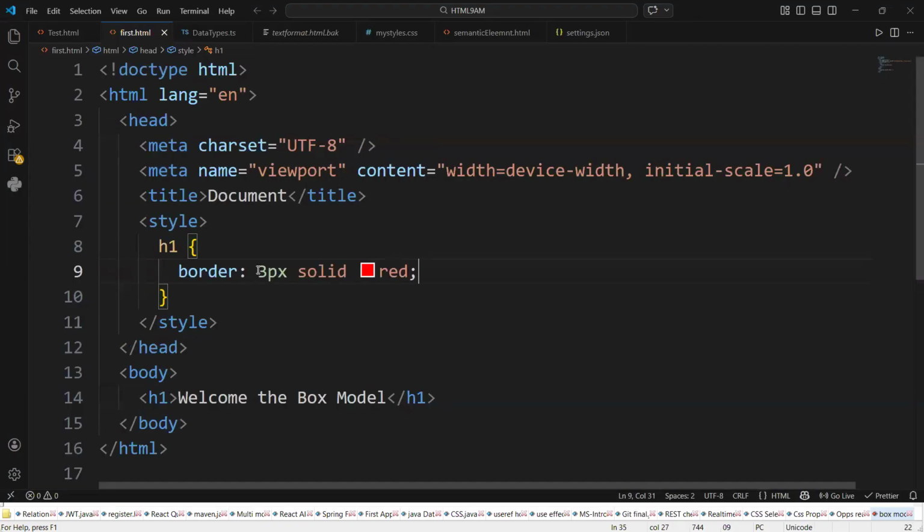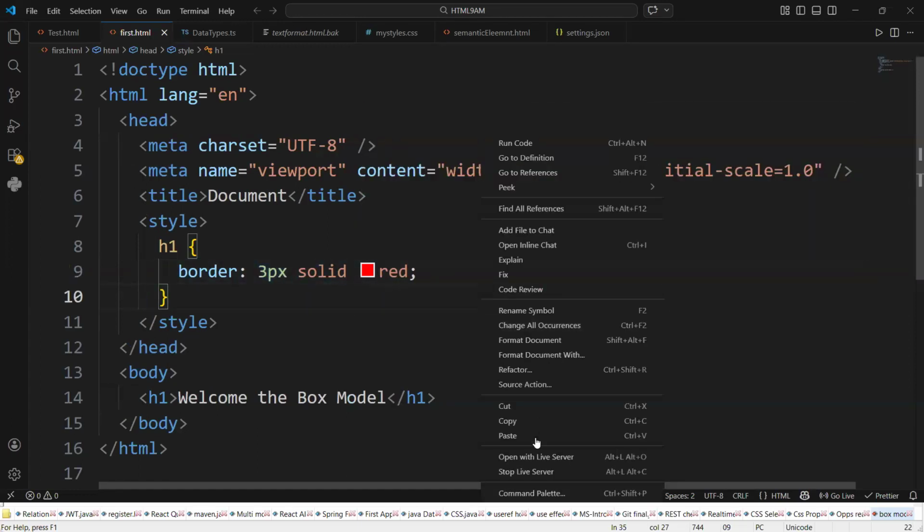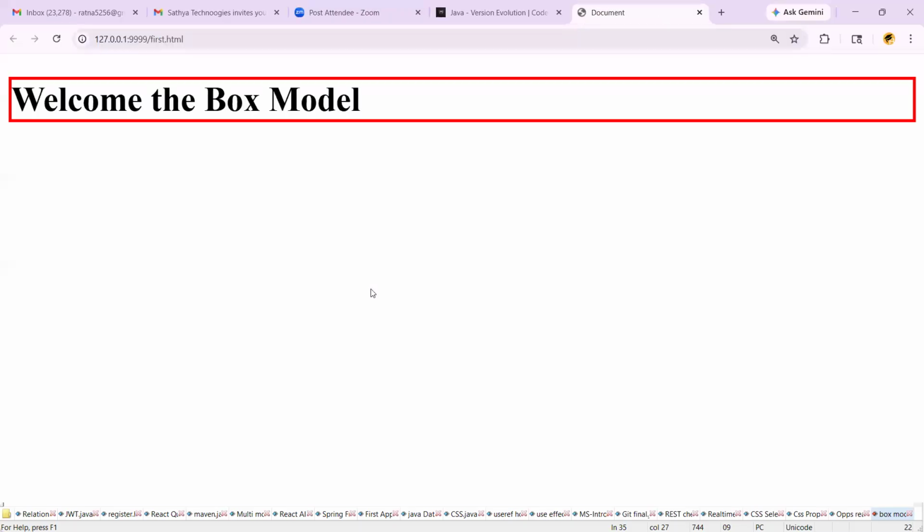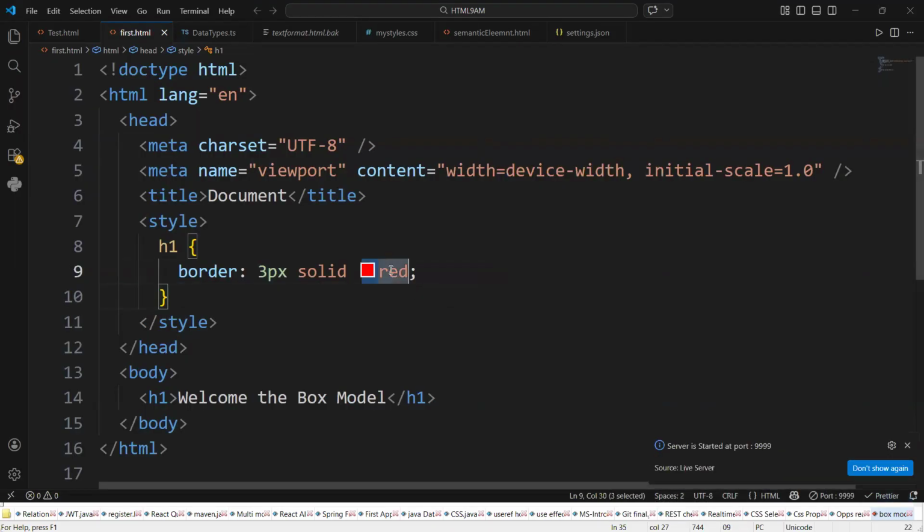For the H1 tag, I can take the border as 3 pixel solid red. Solid red, I have taken the border here. Open it with the live server and you can see the output here. The box is coming in. Okay, fine. That is called the box here. The box color is specified here.